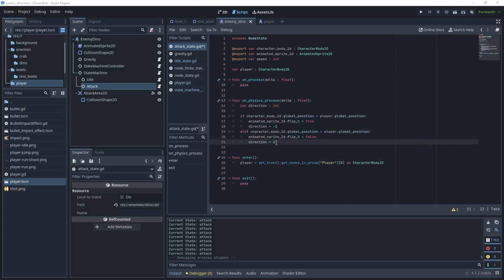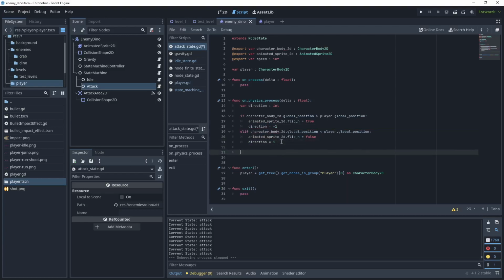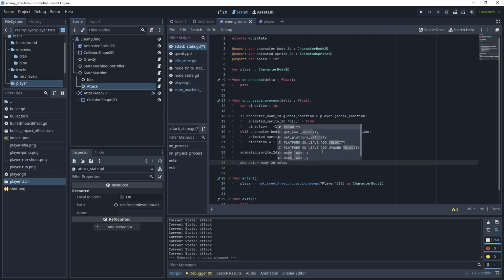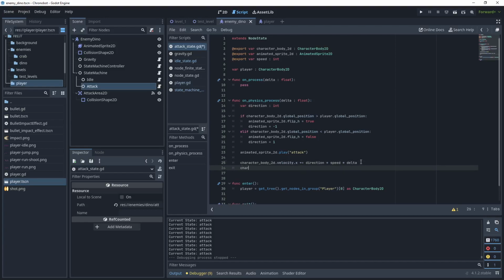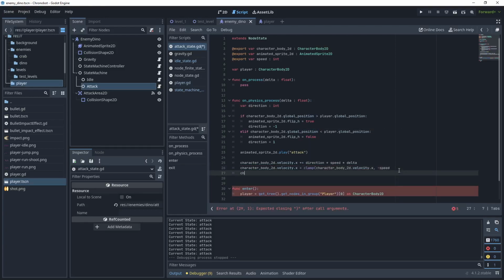Once we're in this method, we want to then call the attack animation. And then let's call the velocity X and make a modification to that and then move and slide. So we'll say character body velocity. And this is very similar to the player's velocity and movement. And then what we want to do is clamp a maximum speed to that. We can do that by saying character body 2D velocity.x equals the clamp function. And the last thing we need to do is to move and slide.